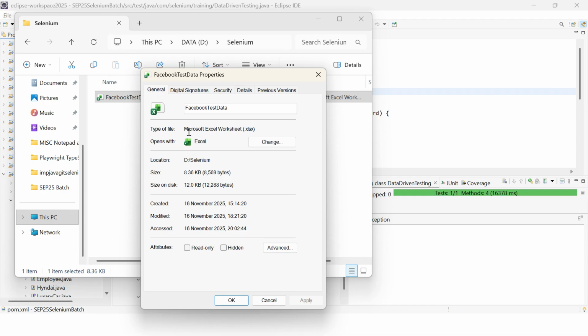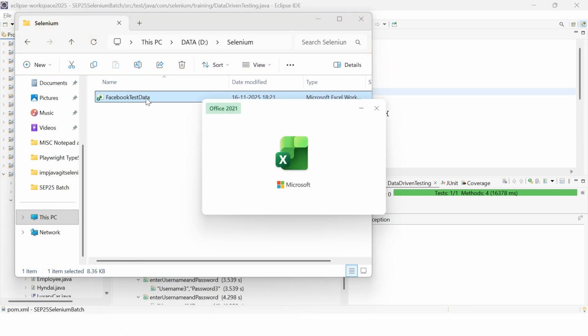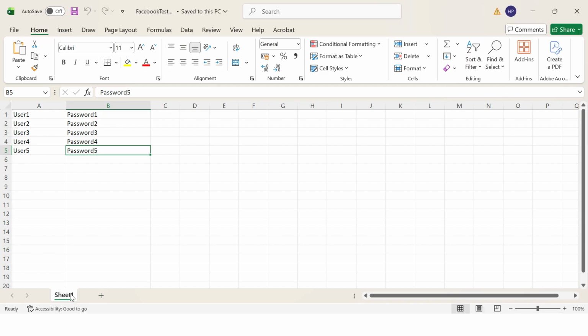You could see this is the file. It is already placed in my D drive and Selenium is the folder, and the name of the file is like that. Okay, and it's editable. Now open this file and you can have n number of sheets here, and after that you can add the data. So I am just taking two columns, one for username and one for password.